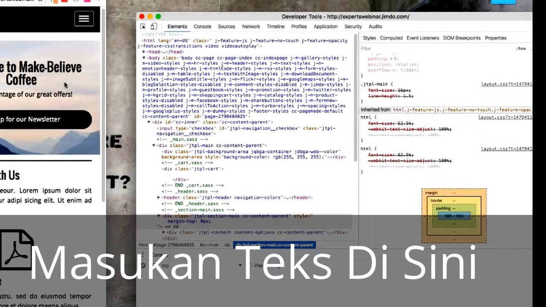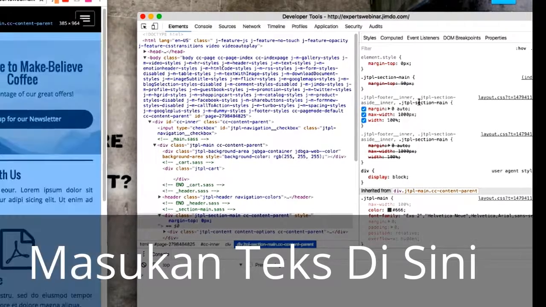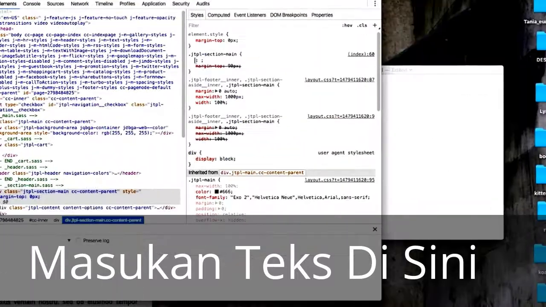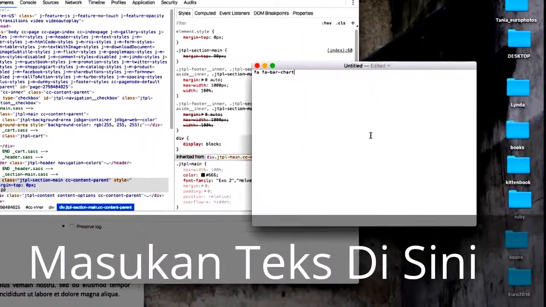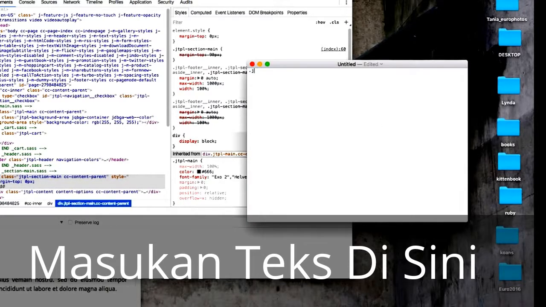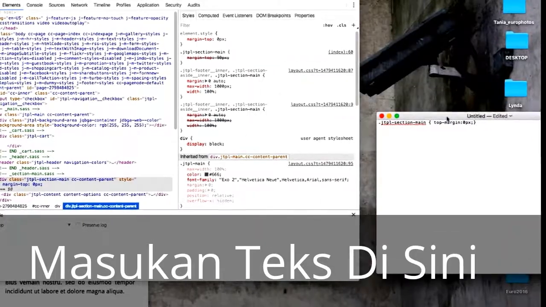Alright, so we got that, and there's still more space we need to get rid of. So first let's take a look at that. We need to make it so JTPL section main has a top margin of 0 pixels. Let's see if there's anything else we need to change in here as well.